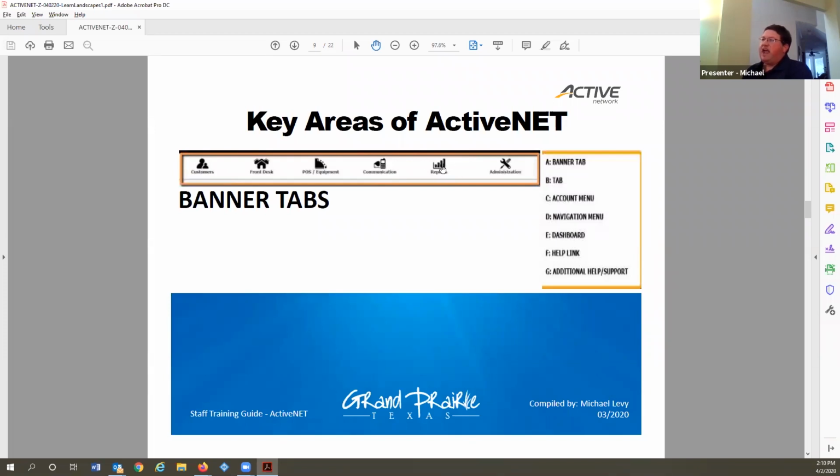You'll have your reports tab at the top, and then the administration, which will have, again, everything as far as different reports and different settings that go with ActiveNet. So that's the main headings you'll see when you come up top, which is also known as the banner tab.